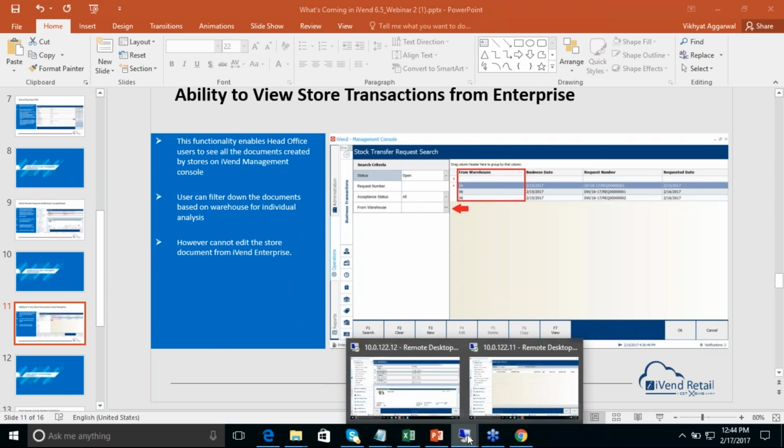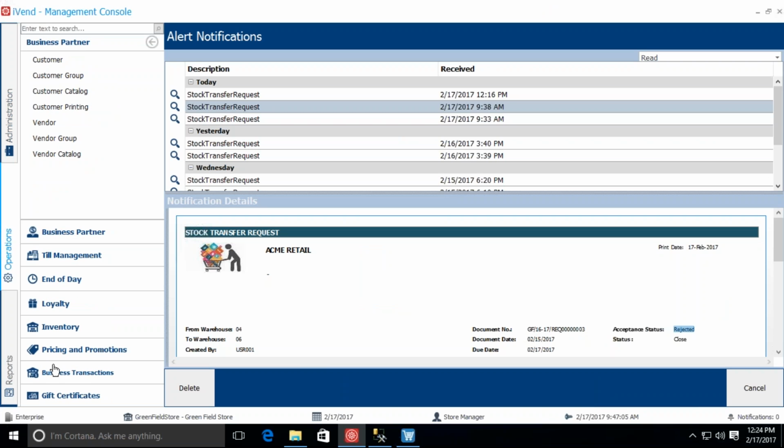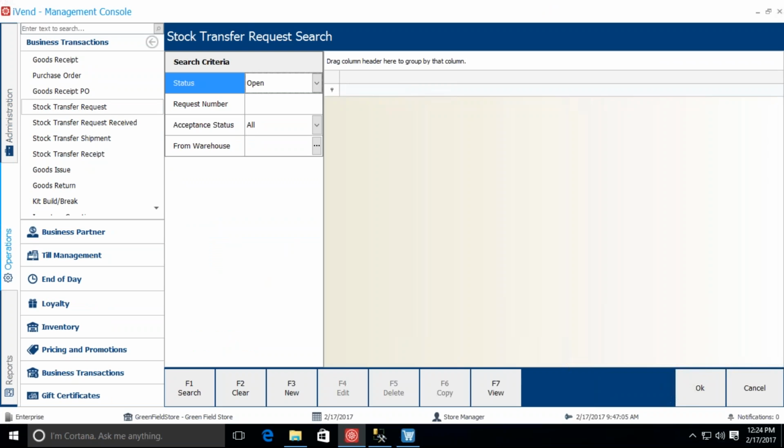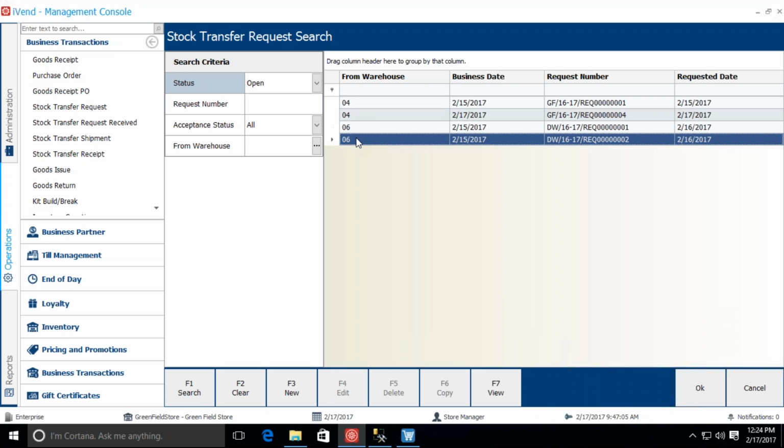That's a pretty simple mechanism wherein I can go for the enterprise level. So that's my enterprise system. I can simply go for the business transactions and check all the operations that have been done for that particular store. If I check for stock transfer requests, these are the different stock transfer requests that have been raised across the system. These two requests were raised from this particular warehouse, which is attached to my enterprise 04, and this one has been done from the other store warehouse, which is 06, my downtown warehouse. If I have a very huge list over here and I want to do the filtering, I can simply come over here.